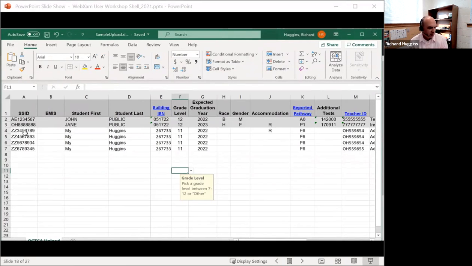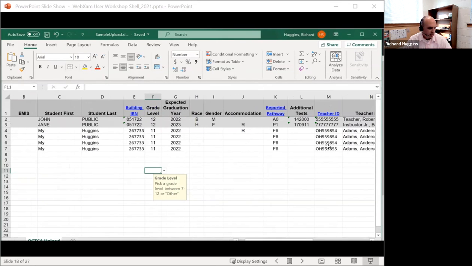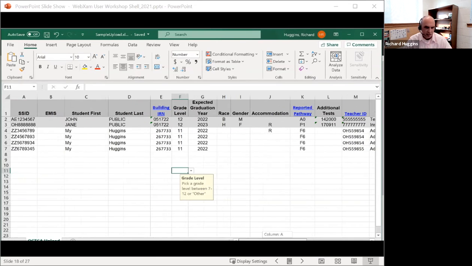So you'll see we've supplied a sample SSID, a name, a building IRN, the student's grade levels, their pathway, and their teacher. Now you'll notice I've left this teacher ID slightly wrong so that we can show you what happens when it's not correct.